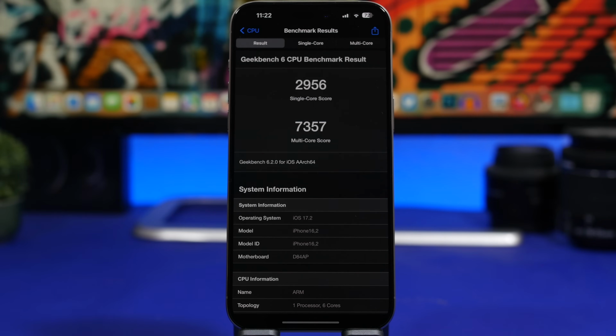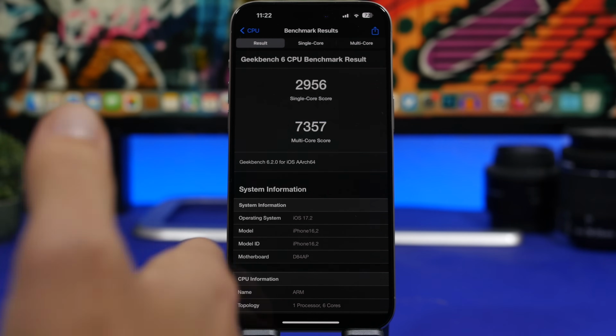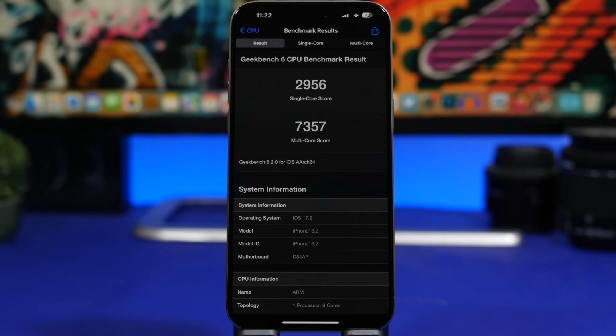Now, when it comes to this update, performance is actually really good. As you can see right here, this is the Geekbench score for the second beta of iOS 17.2. The single core score, great there, 2,956, while we have also a really great score with the multi-core score there at 7,357. Most likely, these will be improved with the next betas and, of course, should be way better until the final release of iOS 17.2. But again, even now on the second beta, the score is really great.